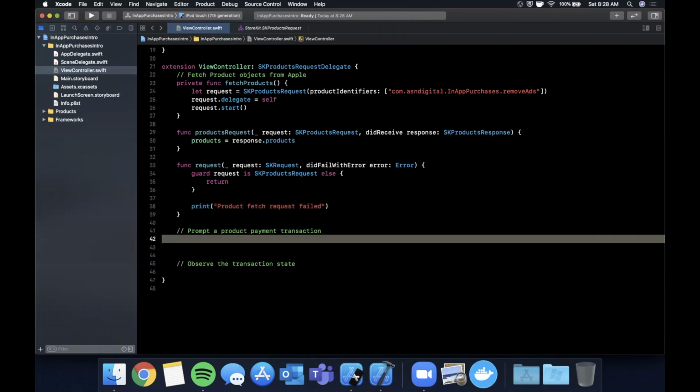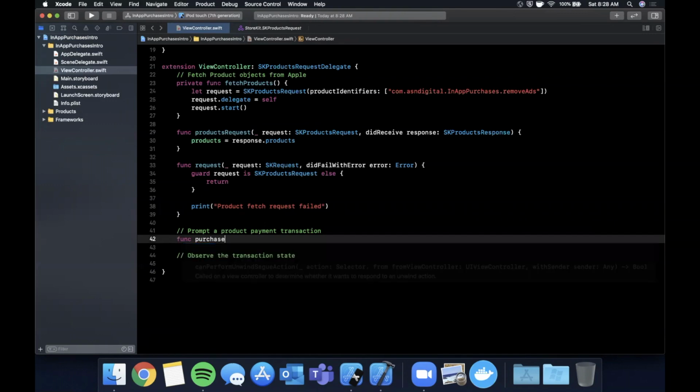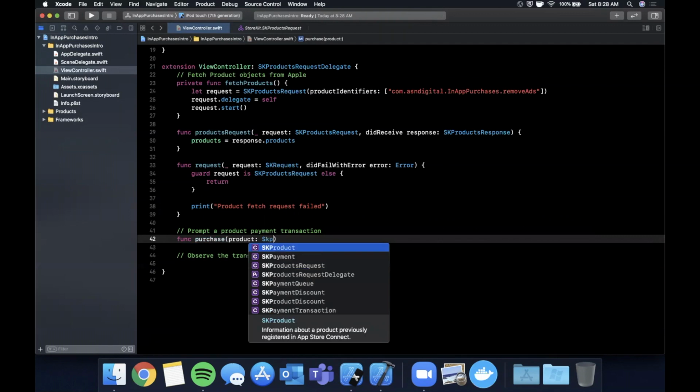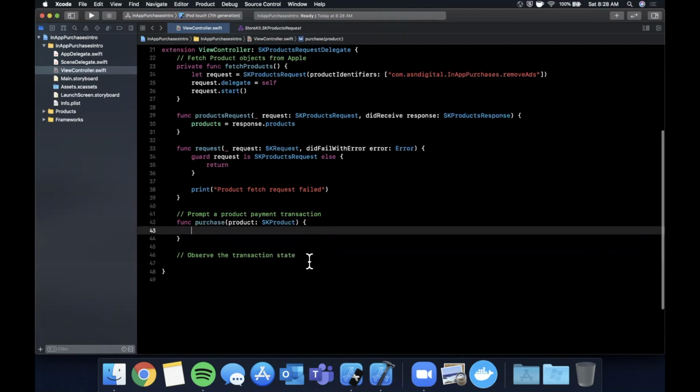The next thing we're going to want to do is create a function called purchase. And purchase is going to take a product. So we're going to basically call this function and say present a purchase. So basically the card that slides up for any in-app purchase, similar to how you download an app in the App Store. And it's going to ask the user to confirm, if it's free or paid, with either Face ID, Touch ID, or their password.